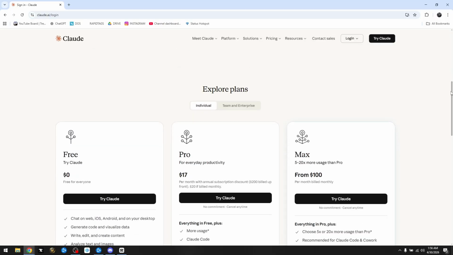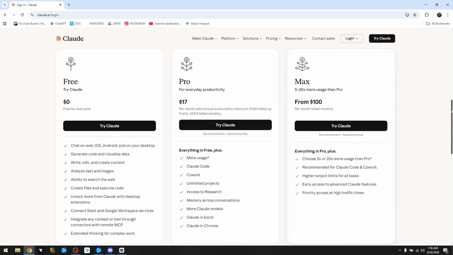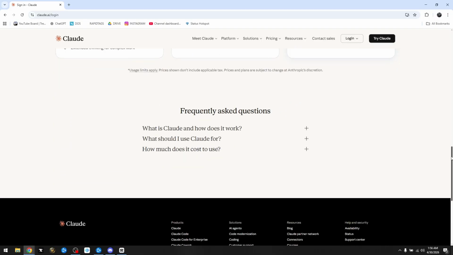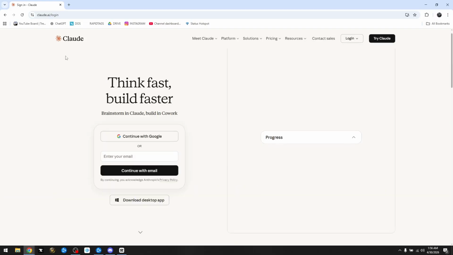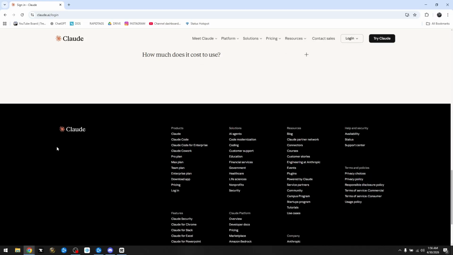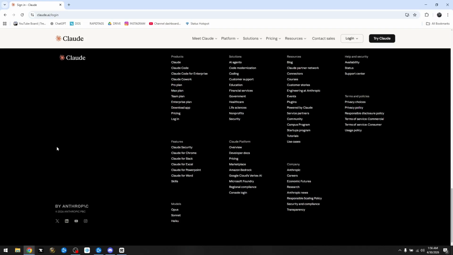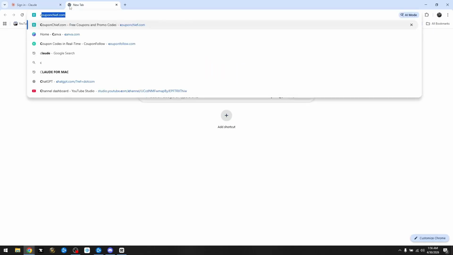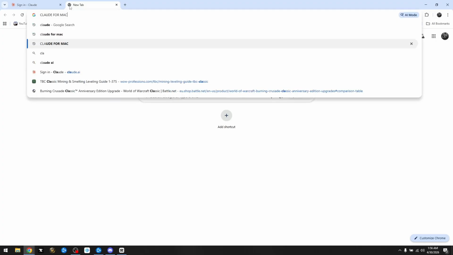But the main challenge here is to locate the download link for Claude that is built in for your Mac operating system. So what you have to do is just head straight into Claude's official website, and then you just need to scroll all the way down till you find an option here that says Platform Integrations. If you're not able to see it on your Mac, then you just need to create a new tab and then type in Claude for Mac.